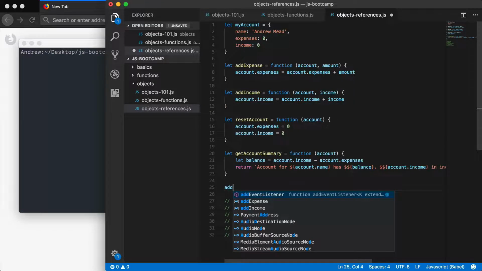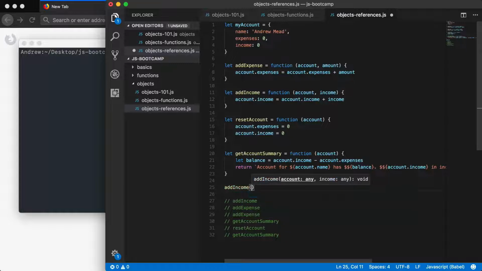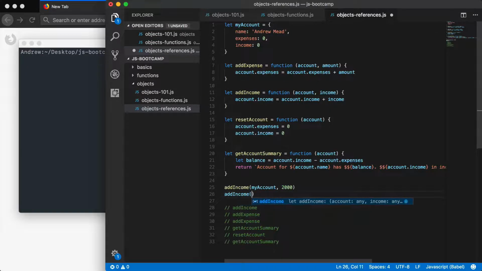I'm going to start by adding some income to my account. I'm going to add income to the account stored under the myAccount variable, and I'm going to go ahead and start them off with $2,000. Then I'm going to add a few expenses. So add income, then add expense. I'm going to add an expense to my account, and I will add an expense of $2.50. Let's say I buy a cup of coffee.